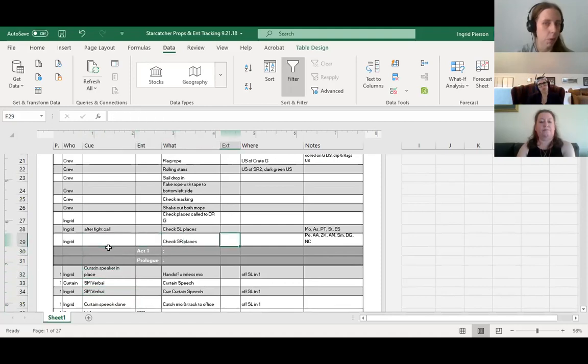You will see I have some shorthand over here. Here are all of the different shorthands I used for the actors.